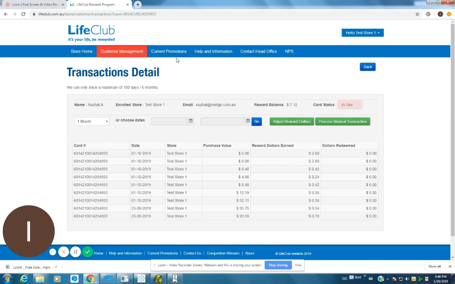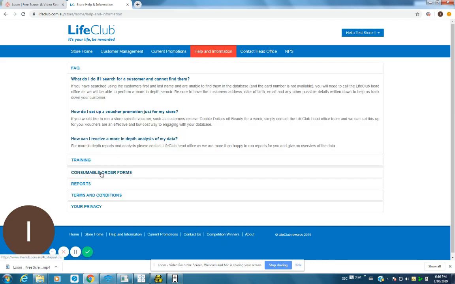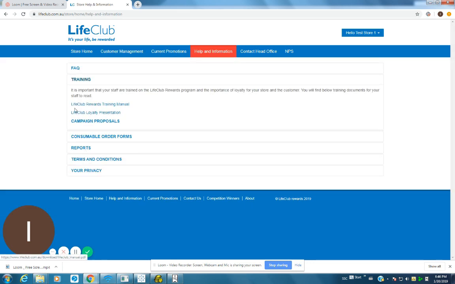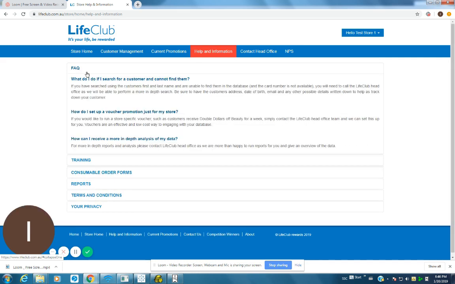You could also use this portal to order consumables as well as download training materials and also read through the common FAQs. If you are unaware of your login details, please contact LifeClub on 02-9248-2600.